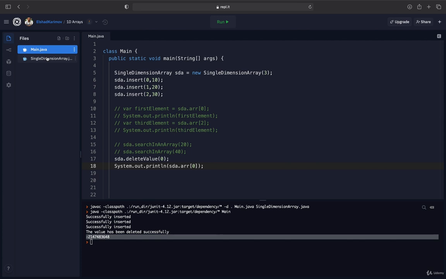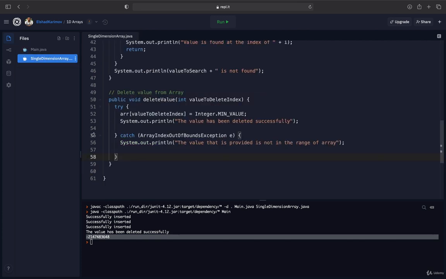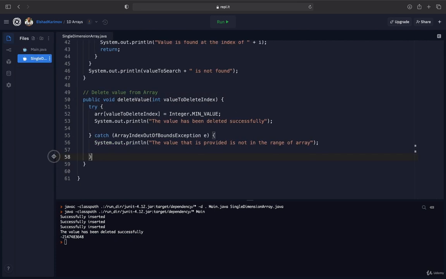Now let's see what the time and space complexity is for this method. As always, we will start from the first line of code. Inside the try and catch block, we are setting the value of the cell to the minimum integer value. We know that accessing a value in the array takes O(1) time complexity, and setting it to the minimum value also takes O(1) time complexity. So this part of the code will take O(1) time complexity.